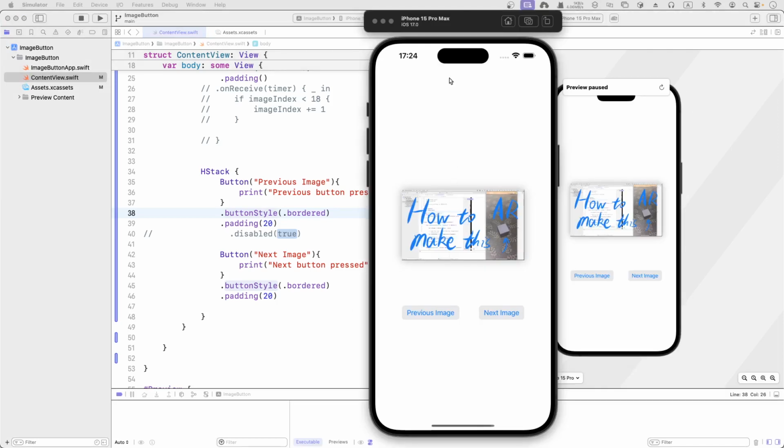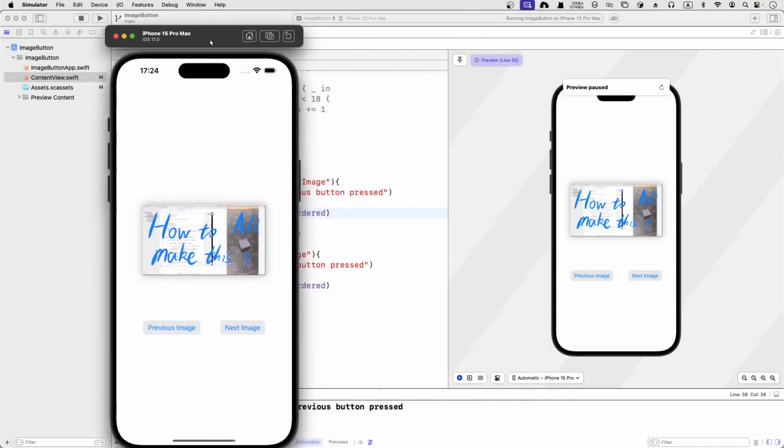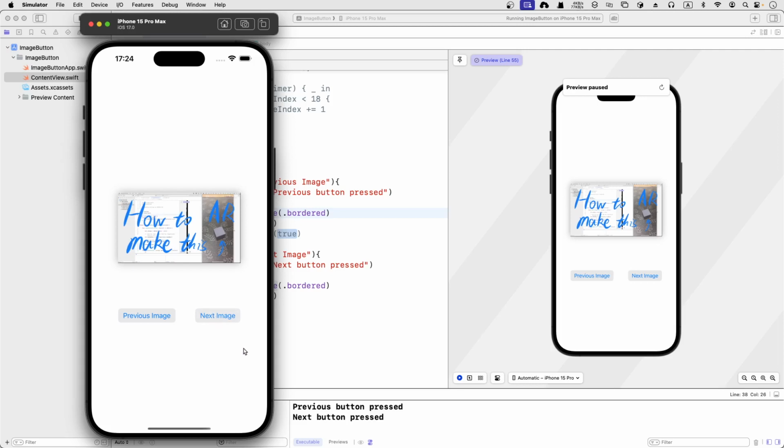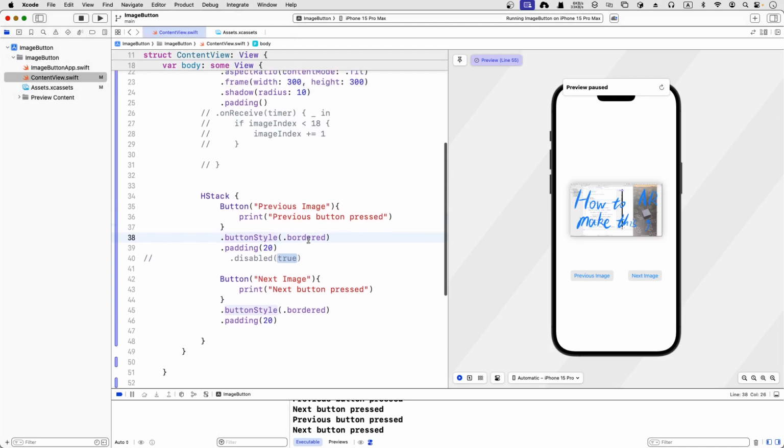Okay, so as you can see, we got this app running on the iPhone 15 Pro Max. Click it, and as you can see, we got previous button pressed and next button pressed. Every time you click it, it will just fire this print. Okay, pretty good.